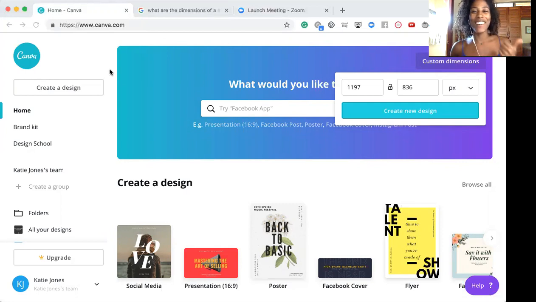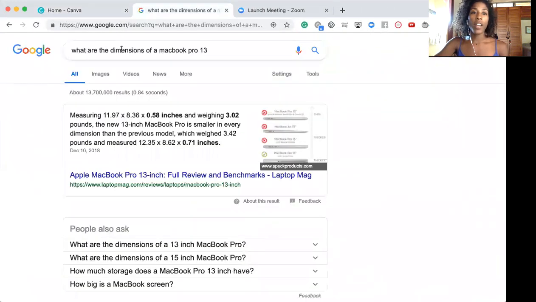Awesome, good job. Now that you are in Canva, let's make a vision board that's the same dimensions as your desktop. It depends on your desktop dimensions, obviously. What I've done is I went to Google and typed in what are the dimensions of a MacBook Pro 13-inch, and that's what I'm using. You would do the same thing in Google to figure out the dimensions for your model of computer. So here it says 11.97 by 8.36.